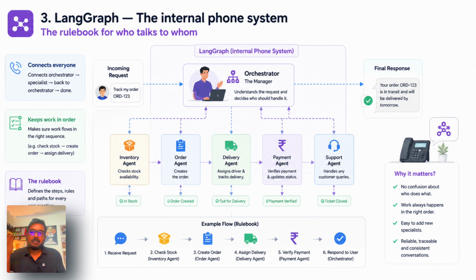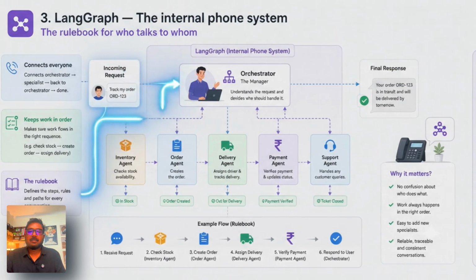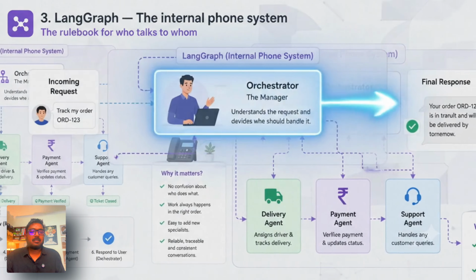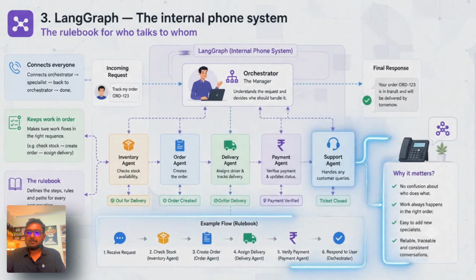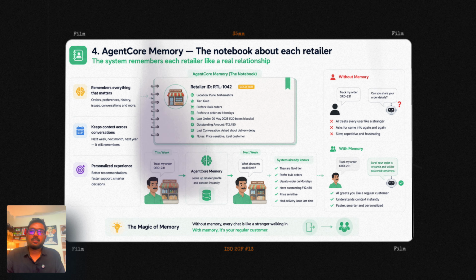So it's an incoming request coming in, the orchestrator understanding the request, sending it to the different agents whichever is requested, and then replying back to the agent from where the request came. And why it matters is because there is no confusion about who does what. Work always happens in the right direction, in the right order. It's easy to add new specialists. Let's say I have to add a new agent, then I can easily add it. It's reliable, traceable, and gives consistent conversation, right? So you understand the use of LangGraph.